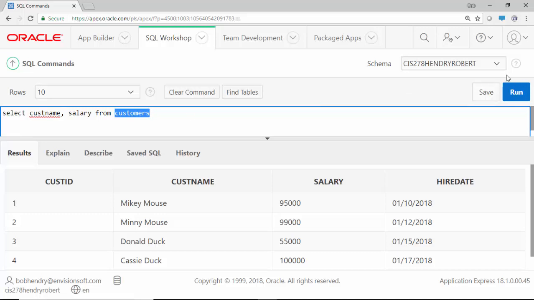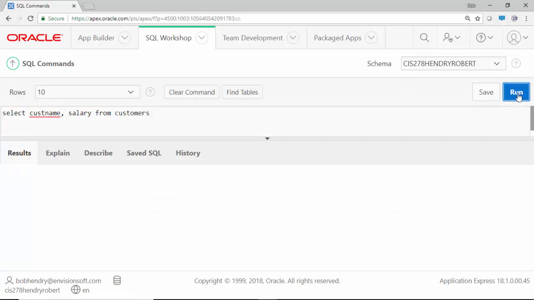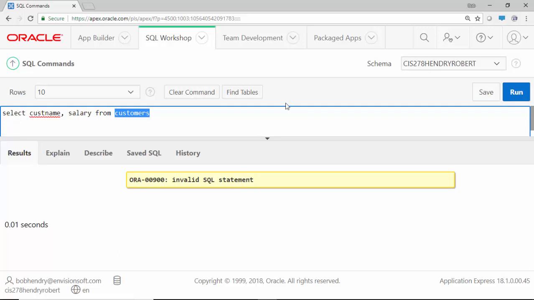But if I click on run, I got invalid SQL statement. This is important. I didn't expect to see this. But when you get an error, I've alluded to it a few times in this video, you're going to get an ORA and a number, invalid SQL statement.